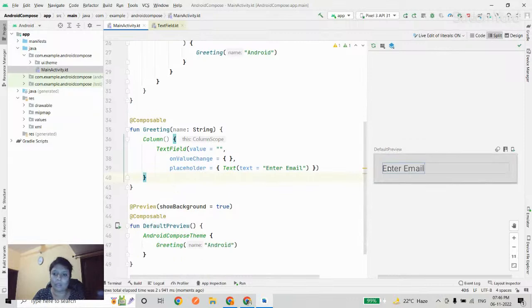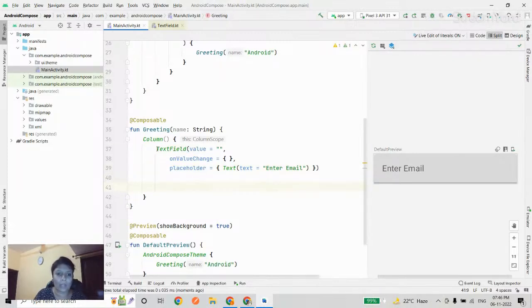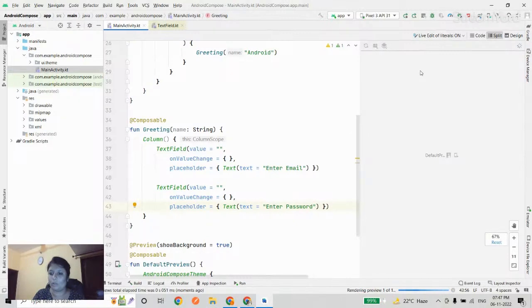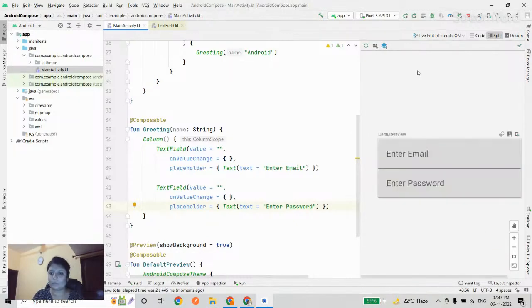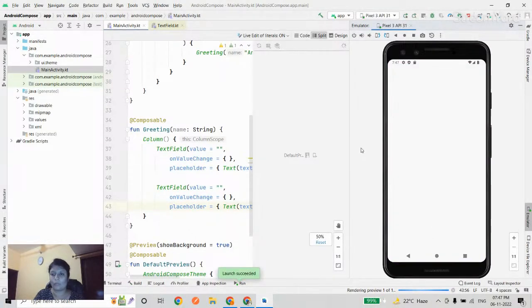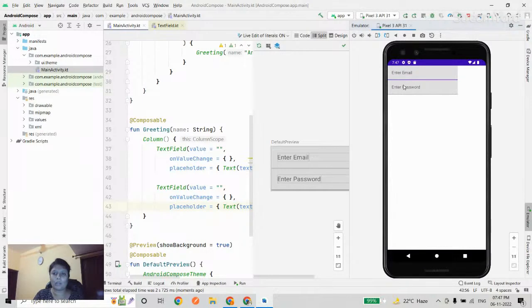And now after this email I have to use one block for the password. What I'm going to do is take one more text field. I'm just using this one, so I'm copying and pasting it. So here I'm going to write enter password, and I'm going to rebuild it again. Yeah, we have a field for email and password. So let's check the output of this code in the emulator. You can see this field is going to be responsible for email, and this is going to be password.